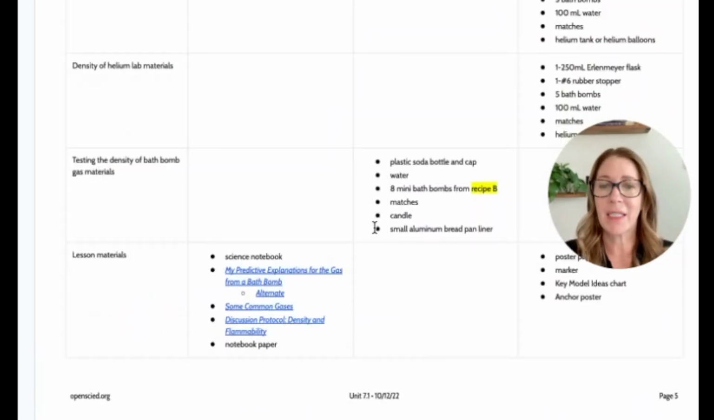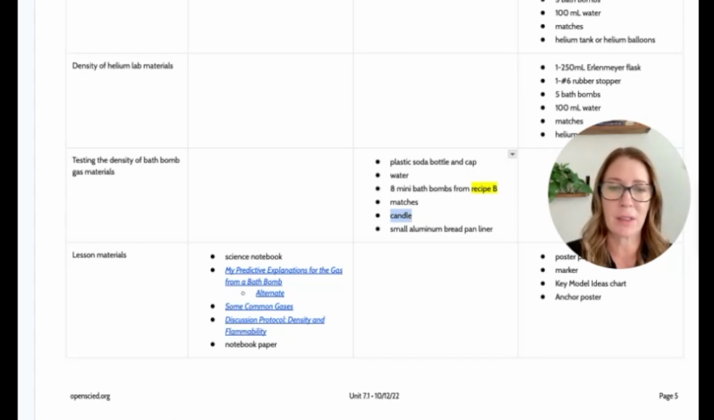I will say that it does say to use a small aluminum bread pan liner to put the candle in. And these are these little tea candles. It works best so it captures the carbon dioxide in the aluminum bread pan liner and it will put out the candle. Also, if you use a tea candle, it goes out a lot easier than a thicker wick. So just make sure you're using a small little candle and putting it in something that has sides to capture that carbon dioxide gas.